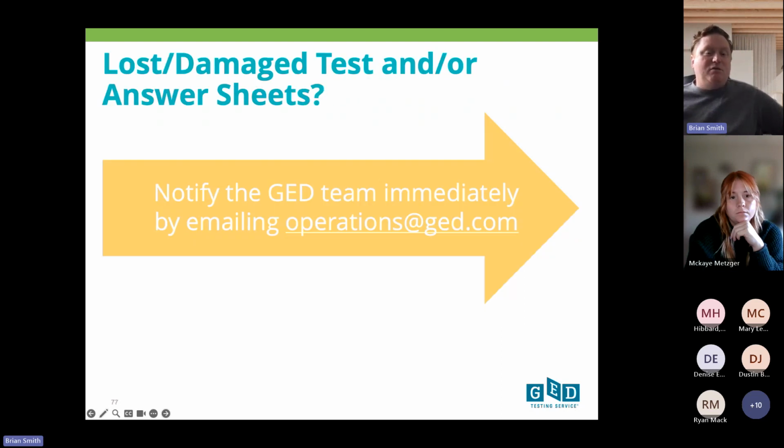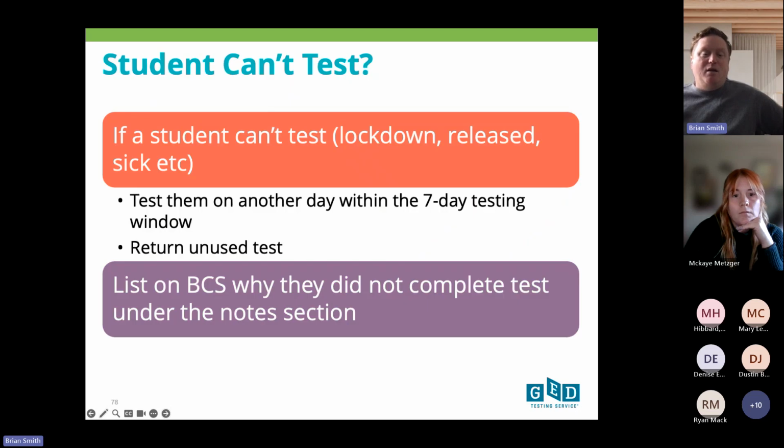So you could email operations about cheating, or if there's a lost or damaged test or answer sheet. If you've lost any of that or any of it's damaged, please notify us by emailing operations@ged.com.